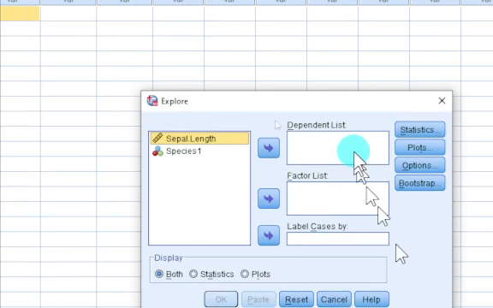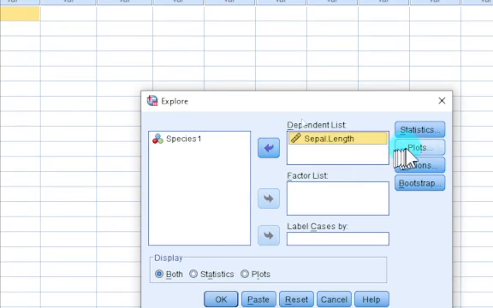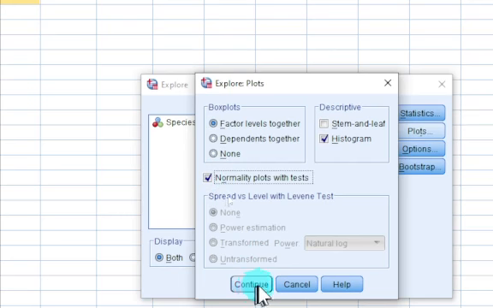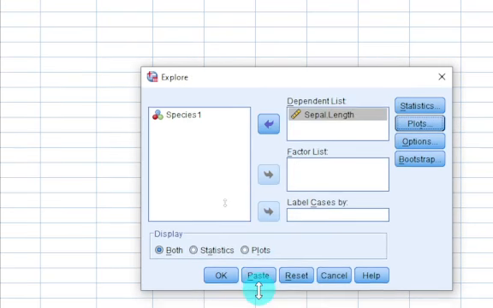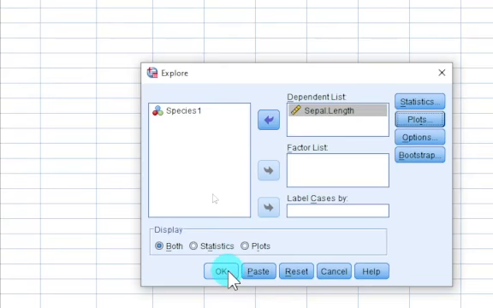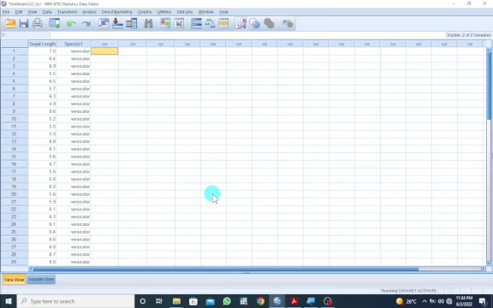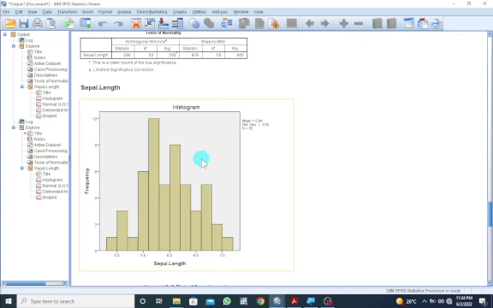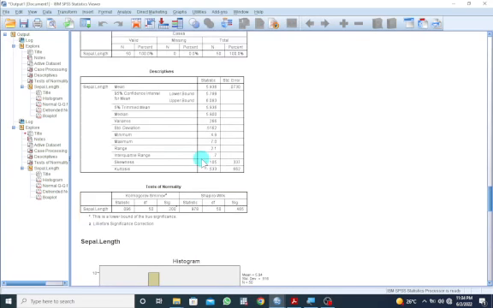Right, so we are going to drop this sepal length variable inside this Dependent List box. So let's do that, and let's go to Plots. Right, let's uncheck this and check the histogram, and let's check the normality plots with tests. Let's click on Continue to proceed. Alright, so I think we are good to go, so we can click on OK to view the result. Let's go back to our result window.